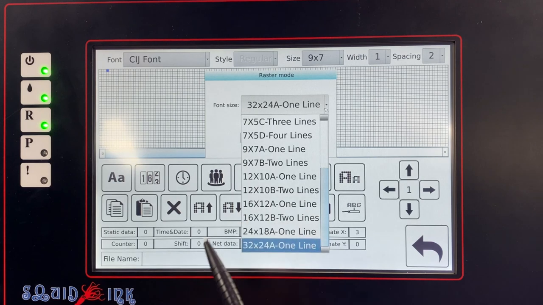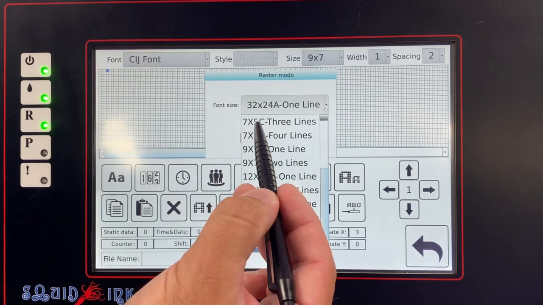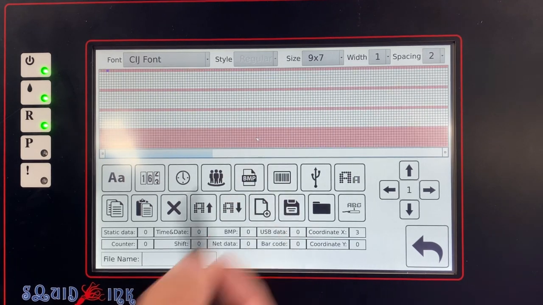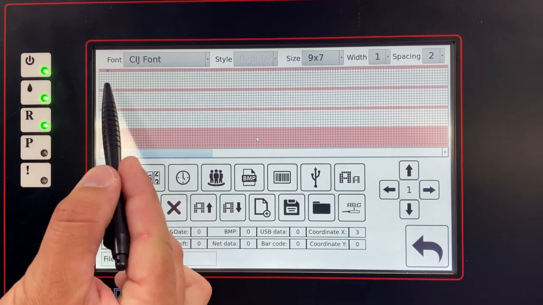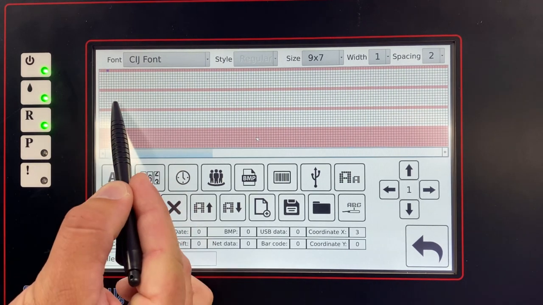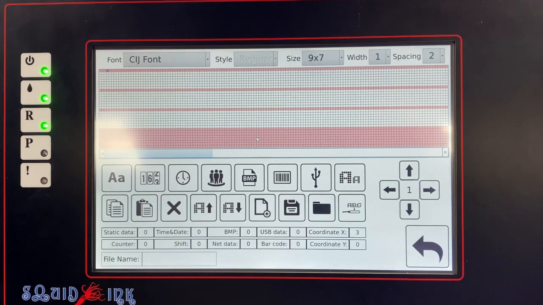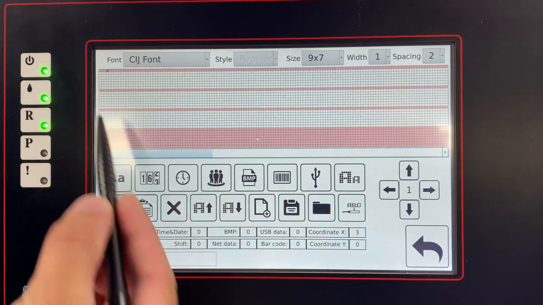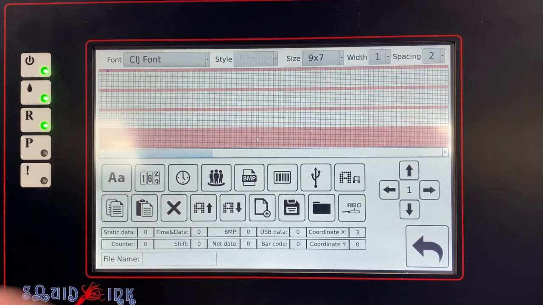So what we're gonna stick with for now is a 7x5 3-line raster, just for example. So you click on your raster mode, click OK, and what you'll see on the display is 3 lines of 7 vertical pixels or droplets, and horizontal is basically unlimited. Our limitation here is, again, vertical drops or pixels.